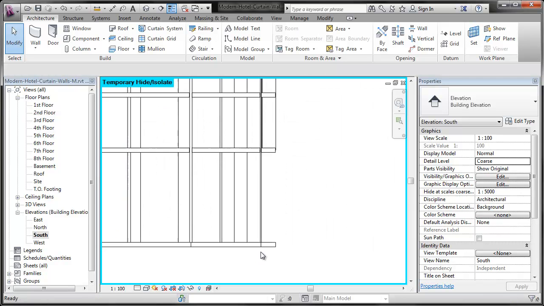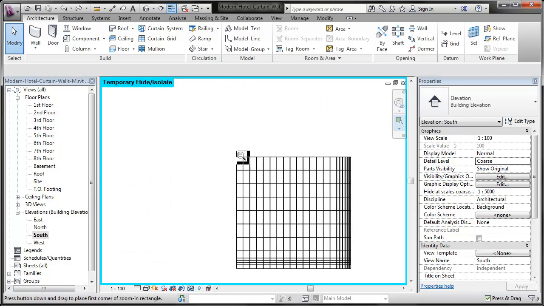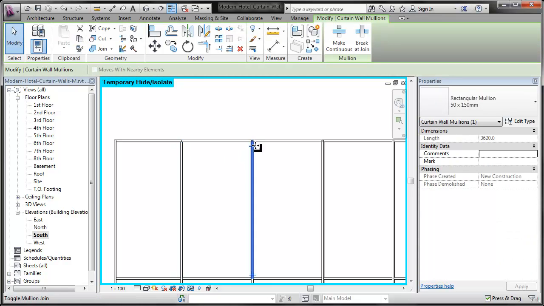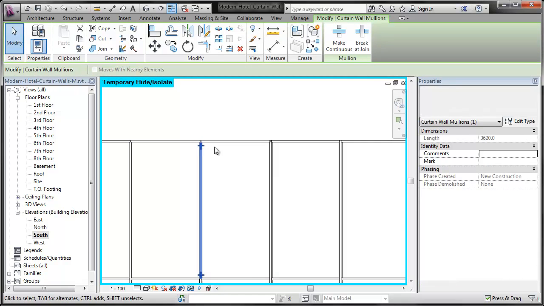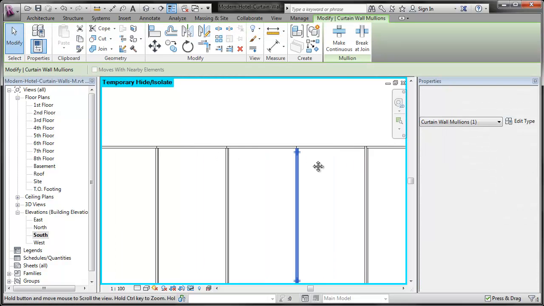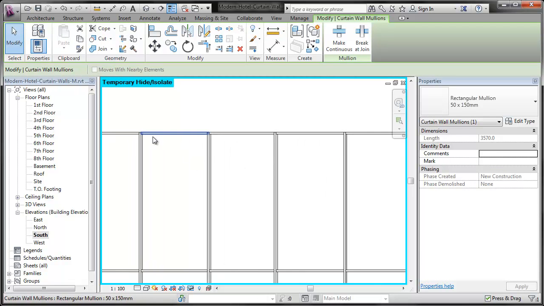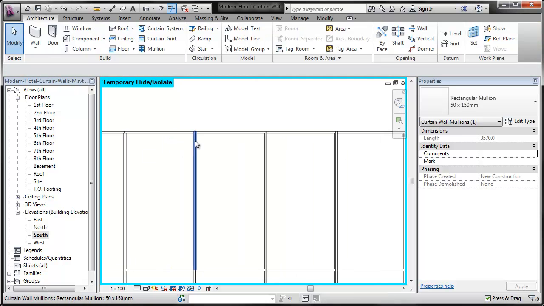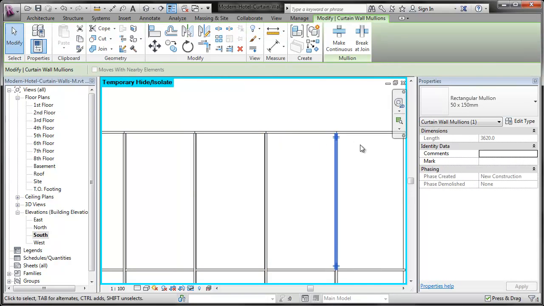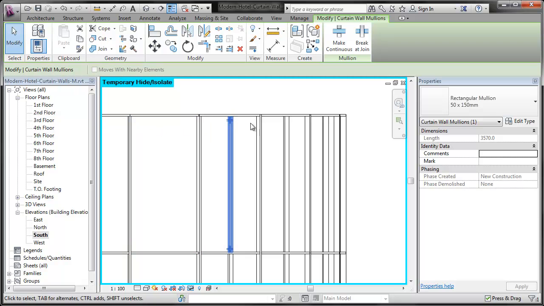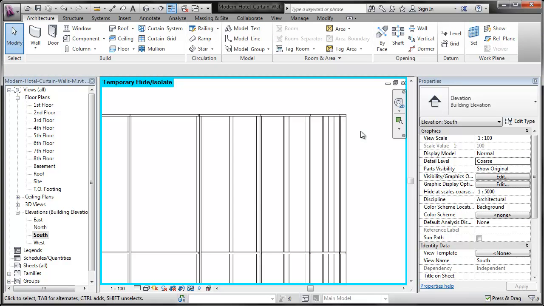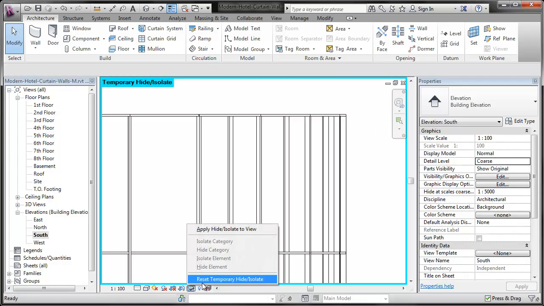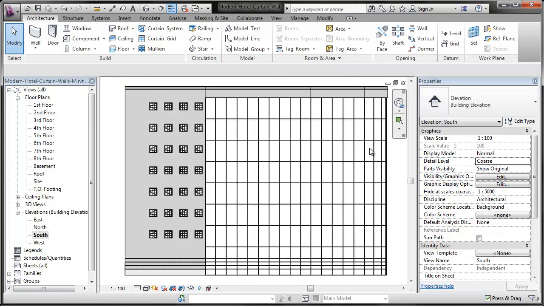And we want to do the same thing with the top mullions. Okay, so we go to the top, we do the same thing. And then again, we want to go to the sunglasses and reset it so we see the rest of the building again.